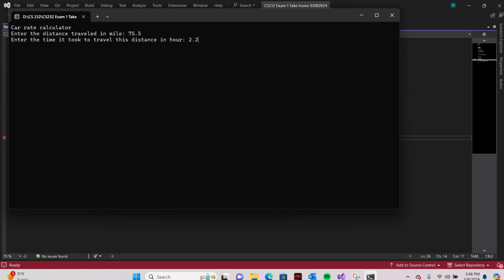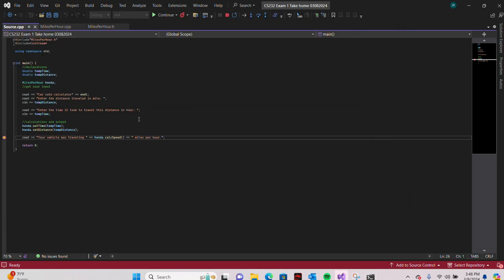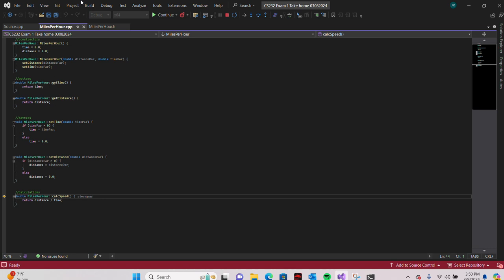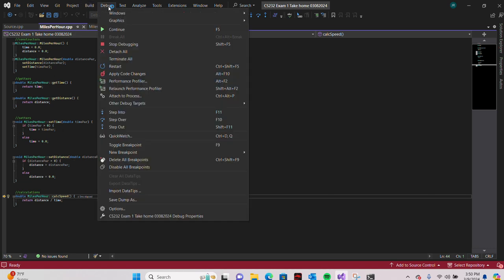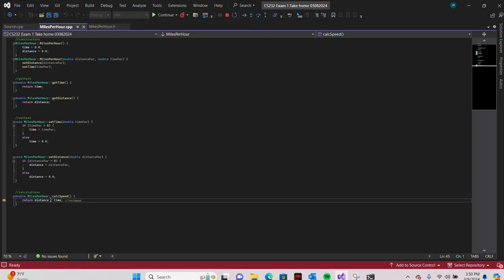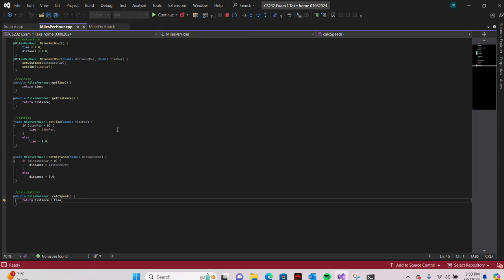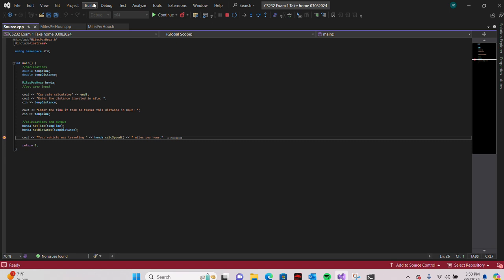So let's do 75.5 and 2.25. Since we have the breakpoint, let's check over it. What we're going to do is step into. Since right now distance and time are not defined yet, we're going to step over to define them, which we have 75.5 divided by 2.25. Then after that, we're going to step out and we're going to step over again.